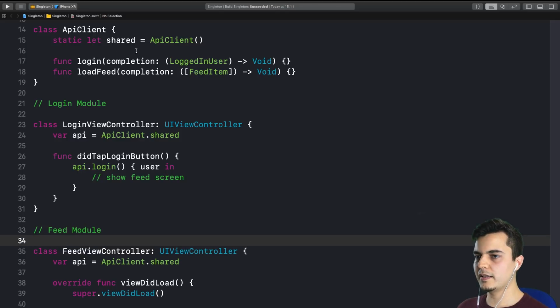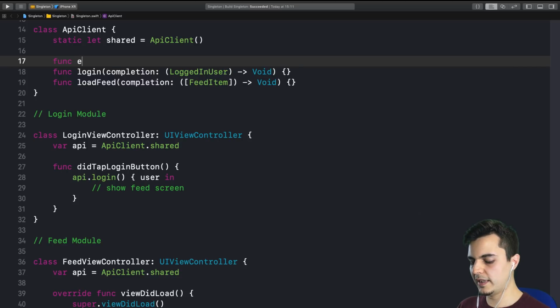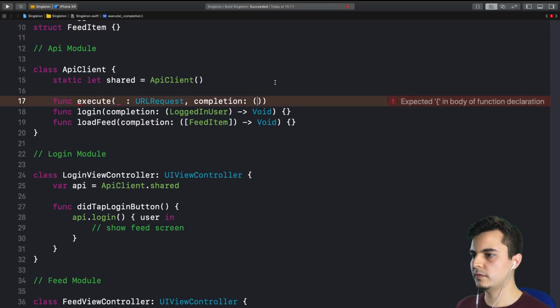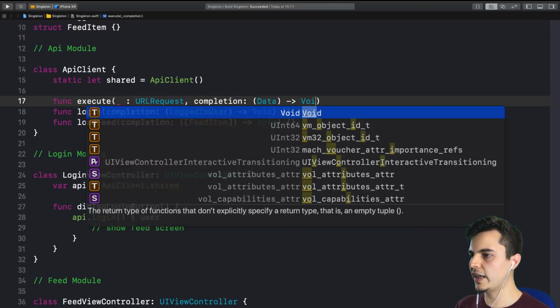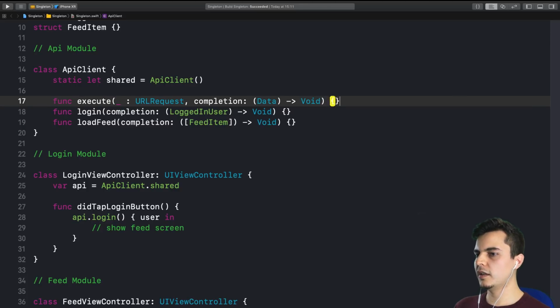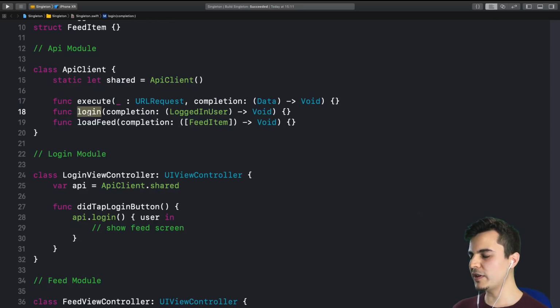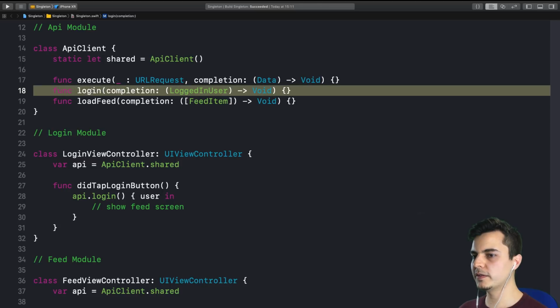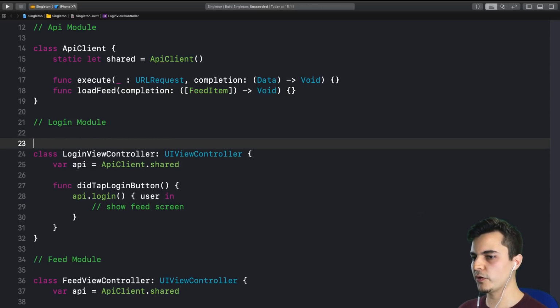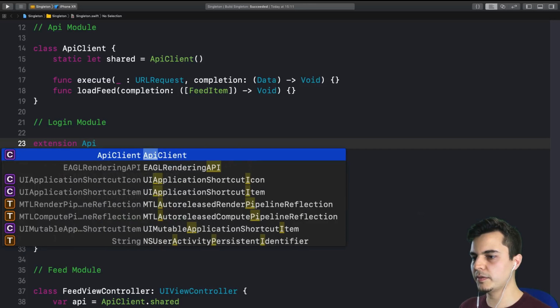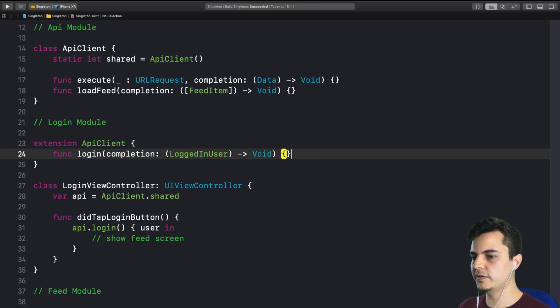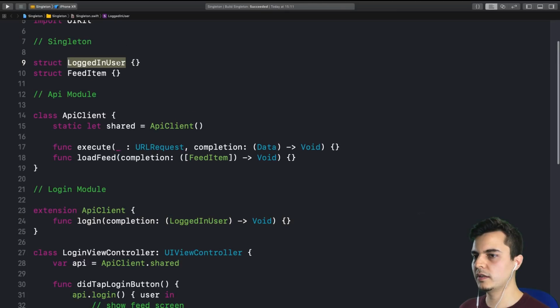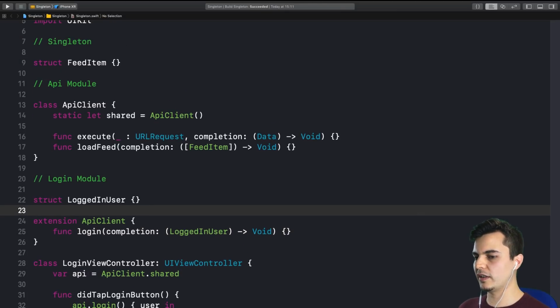feed module. And what if we had a generic function here, execute, and then it has a completion. Let's say it just completes with data for now. We're not handling errors. So this API is enough to execute any GET or POST request, for example. Maybe not enough for uploads and downloads, but we don't have this requirement yet. And then what we can do is move the logging function to the logging module by introducing an extension in a separate module to the API client with the logging implementation. We can even move the logged in user struct to that module as well.